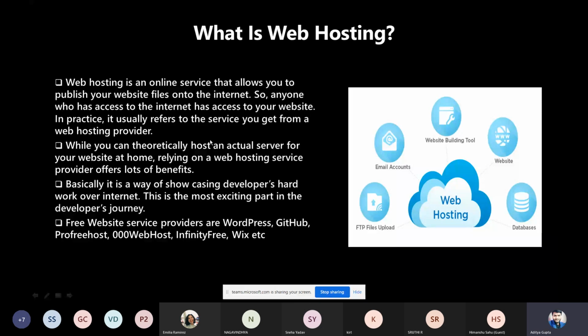Emilia knows Spanish and I know English. I don't know Spanish at all, and suppose she doesn't know English at all. How can we communicate? We need a person between us who knows both English and Spanish and can translate. That is how a web hosting service provider works. It translates your things over the internet in a way that the internet understands.